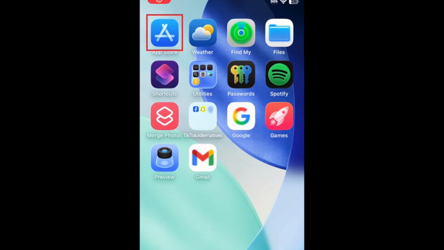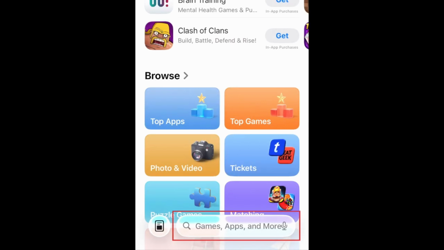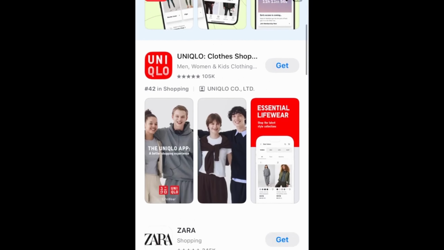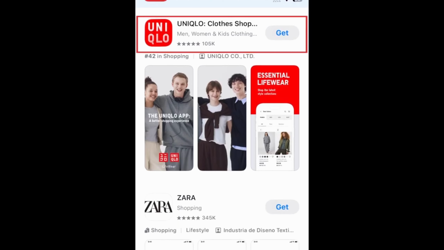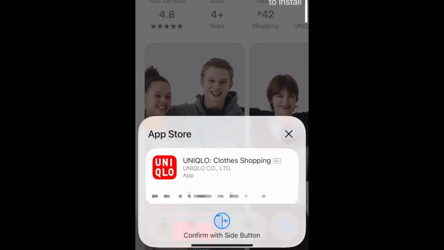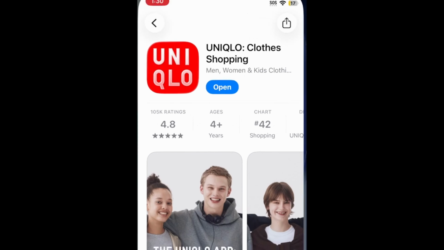To download Uniqlo, first open the App Store. Go to the Search tab. Then type in Uniqlo in the search bar. Tap Uniqlo when it appears in the search results. Then tap Get. If prompted, use Face ID or enter your password to confirm that you want to download the app. Wait for the installation to complete, then tap Open to start shopping on the Uniqlo app.